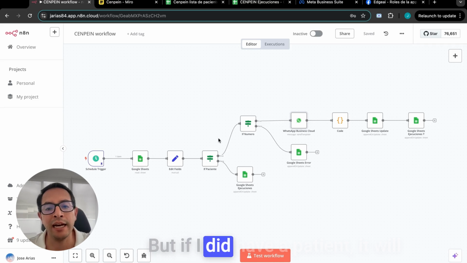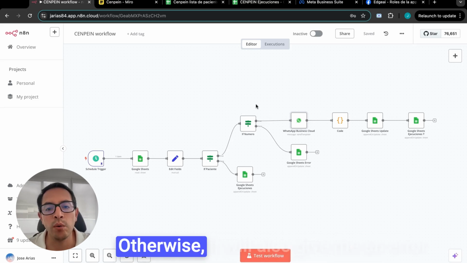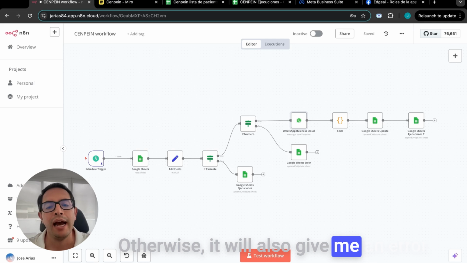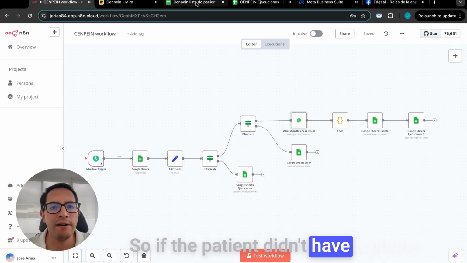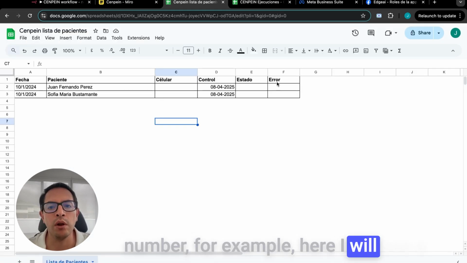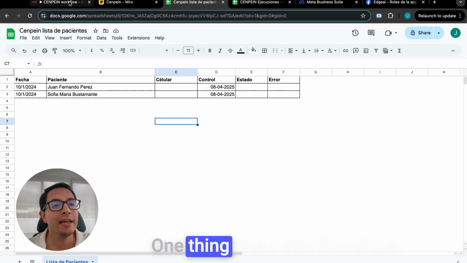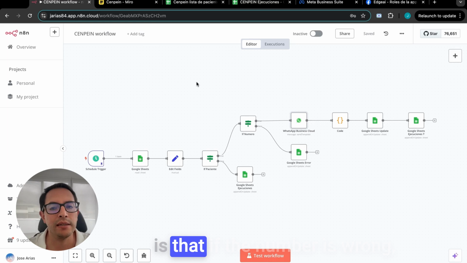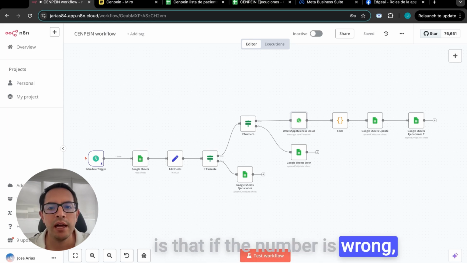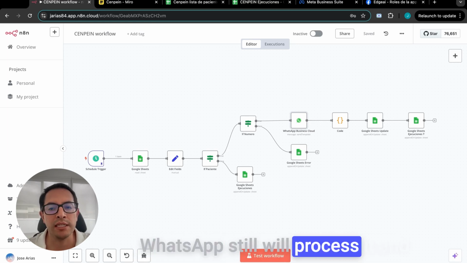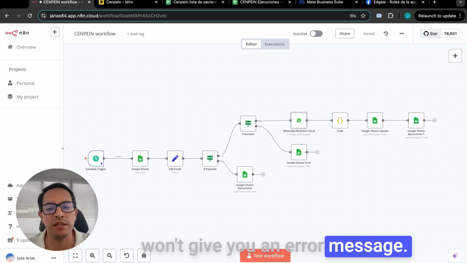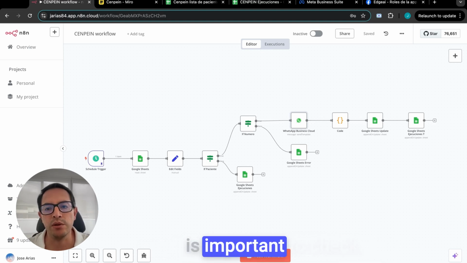But if I did have a patient, it will check if I have a phone number. Otherwise, it will also give me an error. So if the patient didn't have a phone number, for example, here, I will see a message in error that says that patient doesn't have a phone number. One thing that I also found out is that if the number is wrong, WhatsApp still will process it and won't give you an error message. So that's something that is important to check.